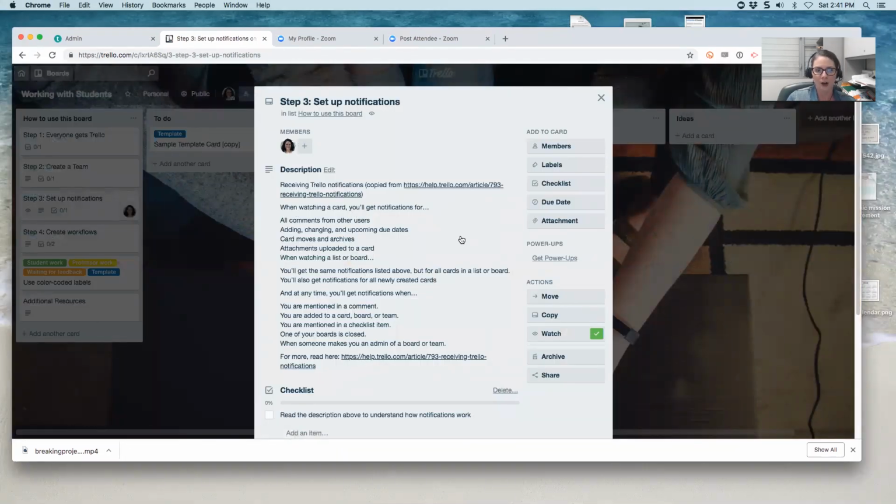When you're watching a card, you're going to get notifications for all the comments that other users make on that card. If you're not watching the card, then you'll only get notifications for comments that you're tagged in. We'll talk about tagging in a minute. If the due date changes or anything happens to the due date, like somebody checks off that the thing is complete, you'll get a notification for that if you have the card set up to watch. If the card is moved, for example from the to-do list to the doing list, you'll get a notification about that.